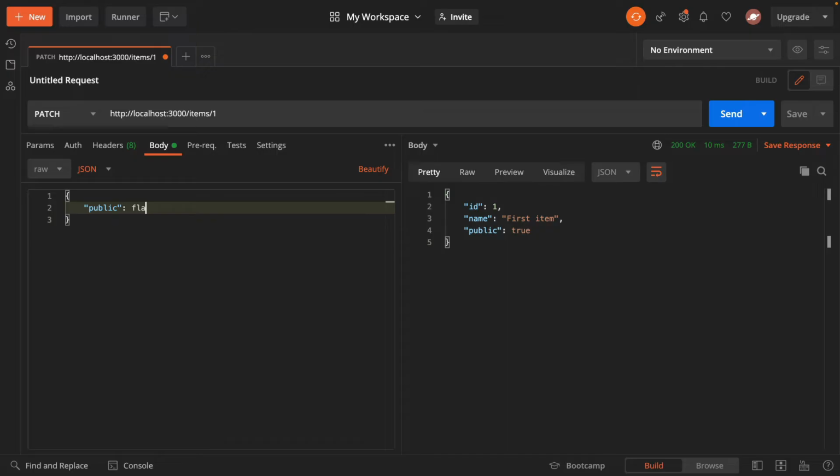And now I want to set this to false to mark it as no longer public. We'll send this off and get a 200. And now I want to get the same item back. So I'll switch to get this item back, and we can see that public has now been set to false.